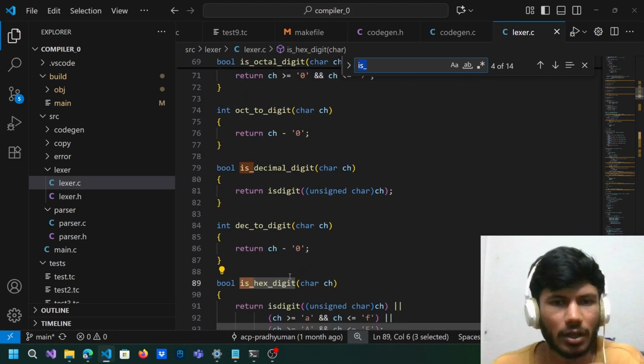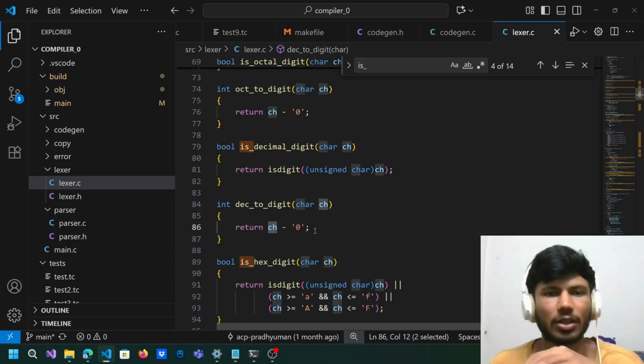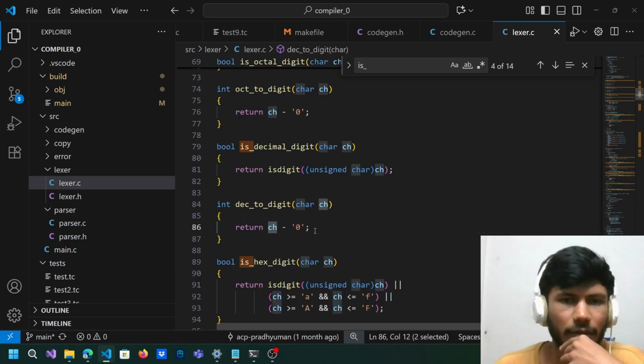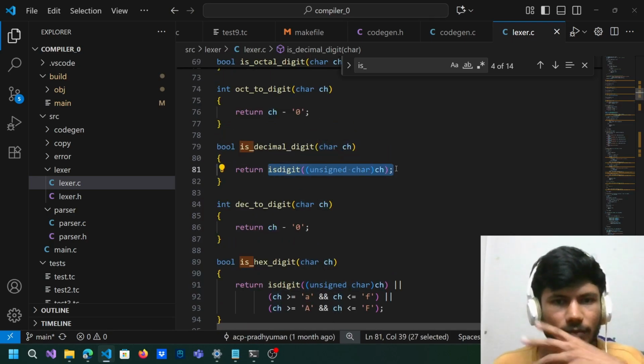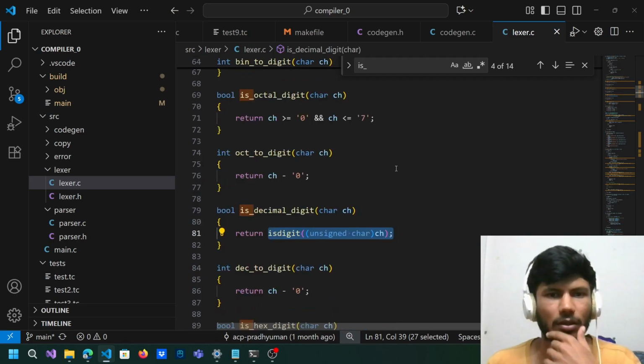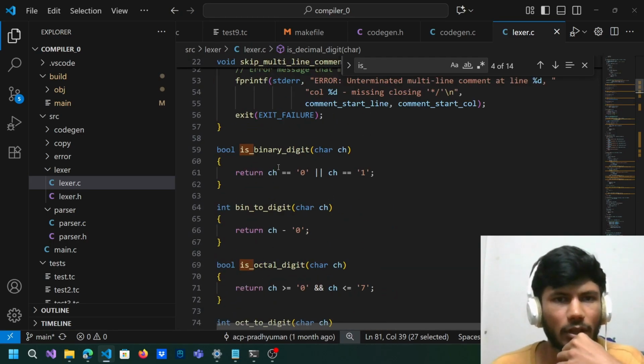And for decimal, it has to be each digit, right? Each digit. Okay. And how do you convert it? How do you convert it?